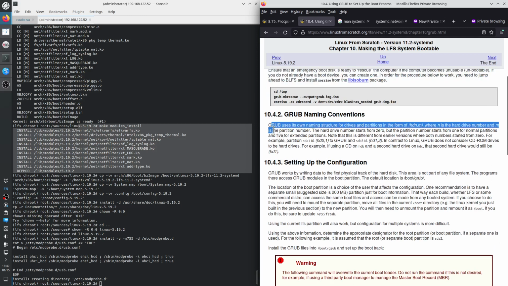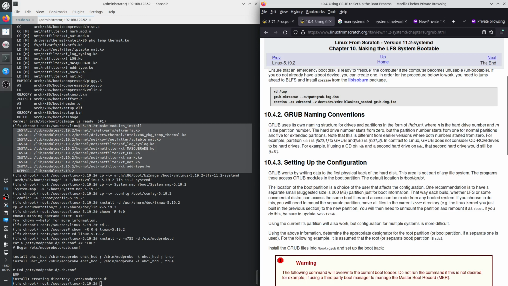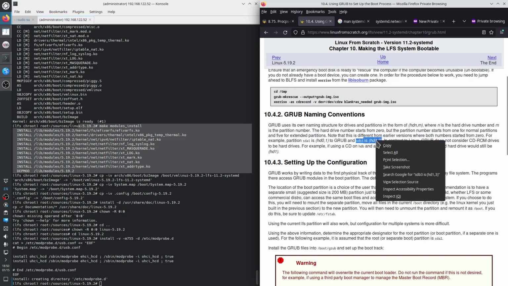Grub naming conventions. Hard drive number and the partition number. So it starts with 0, partitions start from 1, and 5 for extended. Okay. So we're on sdb2, so that's hd1,2.